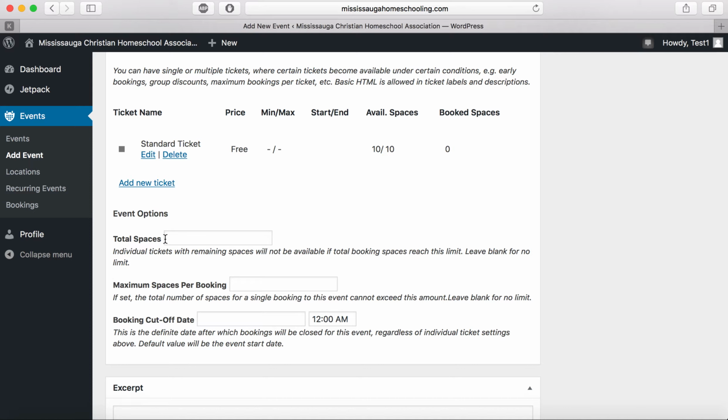You have the total of spaces, so you want to type how many people are allowed to be in your field trip. So we're going to say we can do 40 people for this field trip, and maximum spaces per booking. I do know that probably the largest family that we have right now is about 8, counting mom and kids, maybe 9. So maybe you want to open up your maximum spaces per booking to 9, even 10. It doesn't mean that each family is going to use those 9 spaces. It just means that it's available for them if they want to get 9 people or 10 people.